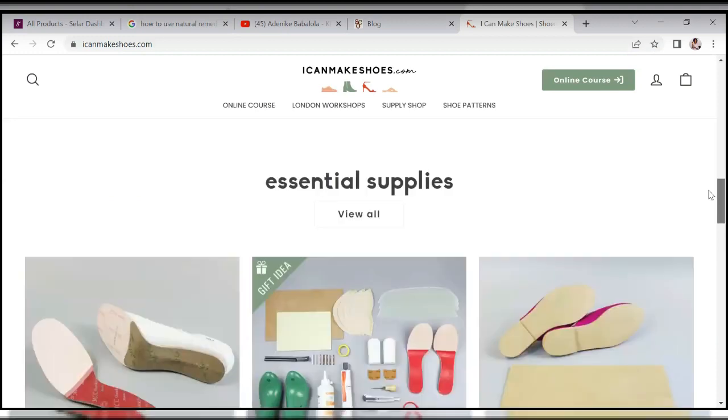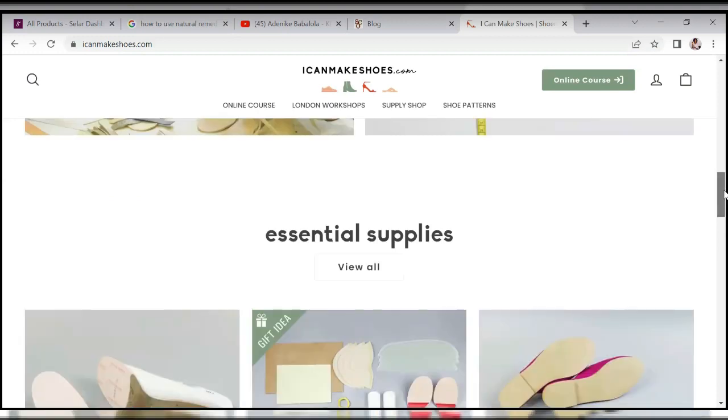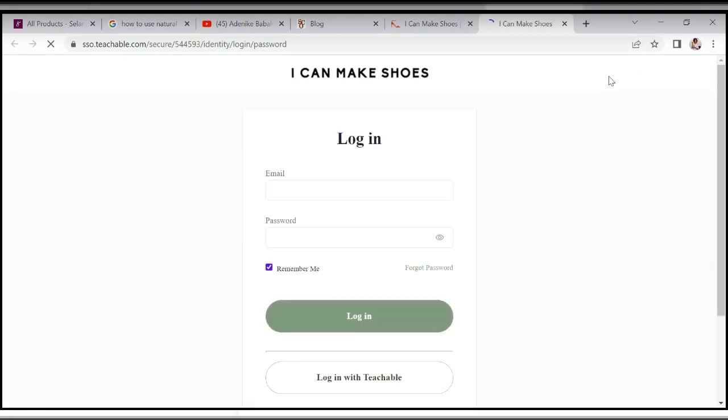Now let's go and open the course itself to see what is inside. I'm using Babalola business because she already told me she makes footwear for male and female. Okay, so our course is hosted on Teachable.